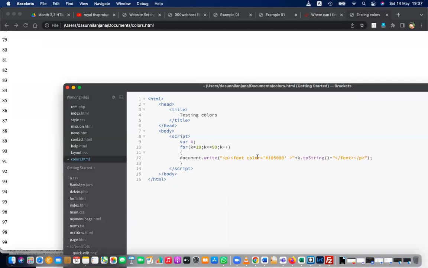Try to understand what's happening. The P tag is font tag. Inside the P tag, you have the font tag. Font tag has specific color number. So you can see this is red, green, blue. This is a color number. Then I'm adding to this K. K is changing from 10 to 99. Right? The font color is same, I'm not changing the font color. I'm making the font color static. Therefore, you can see everything in blue color.